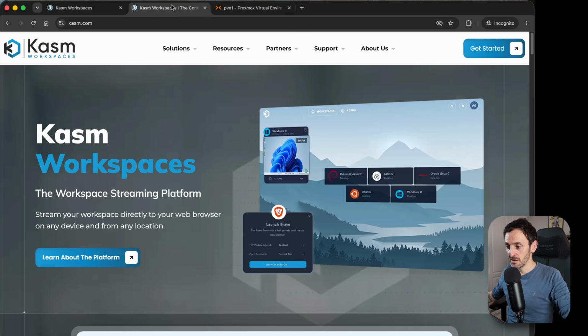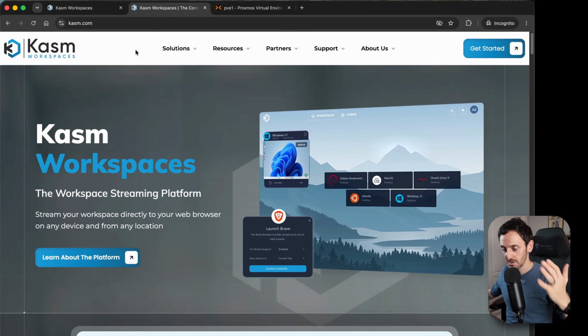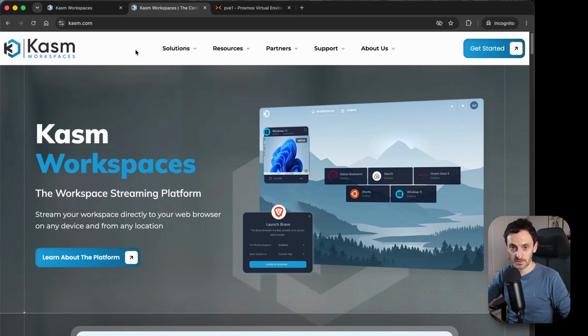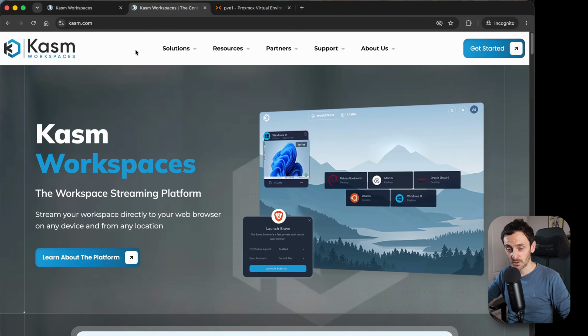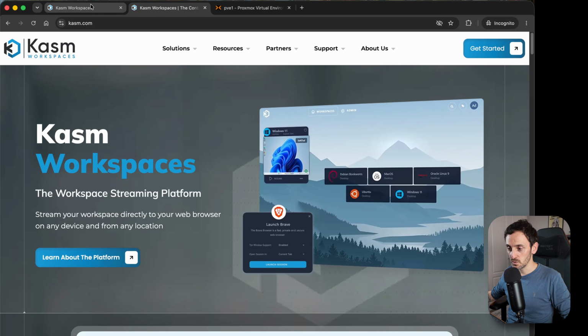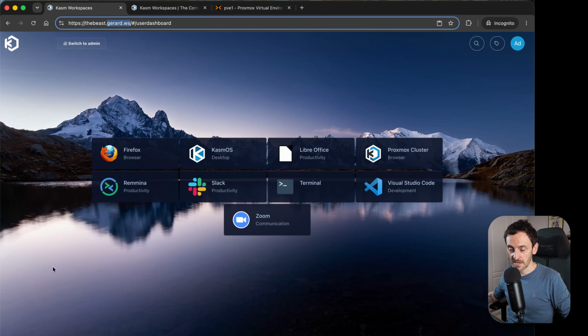KASM is a platform that allows you to basically publish workspaces. Then you can access those applications via the browser. It is a really cool tool. I will go through and show you the platform. We'll look at how I've set all of these up.